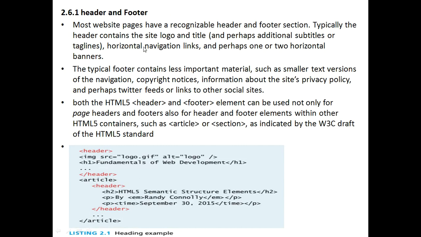So header and footer. First one is the header and footer. How are the older header and footer converted to the newer header and footer within HTML5? Most web pages have a recognizable header and footer section. Typically, the header contains a site logo, title, horizontal navigation links, and perhaps one or more horizontal banners. Right? This is what we represent for the header.